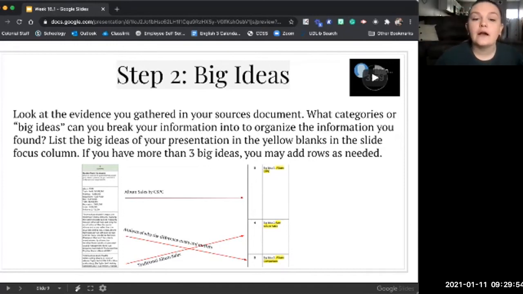Whatever your evidence kind of helps break it up into. You're going to take that big idea and fill it out in that yellow highlight part. So this box here was mostly about the album sales by CSPC. So I said, okay, that whole box is about that, so I'm going to make a slide about that. And that is what this slide's going to be about.